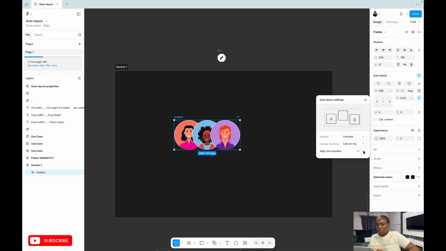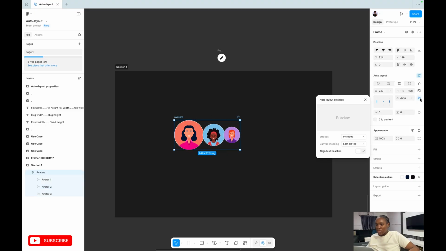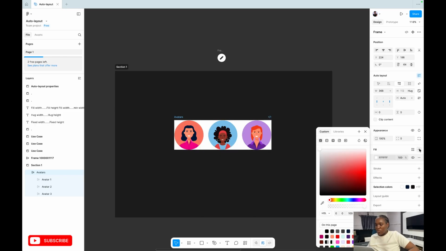So for this last option, align text baseline, let's change the sizing of our auto layouts to better demonstrate it. Once we click on the advanced setting, if we toggle on this align text baseline, it's going to align all our frames on the baseline irrespective of the size of each of the frames. And once you toggle it off, it aligns them at the center. Let's try to make it wide and fill our background with white.